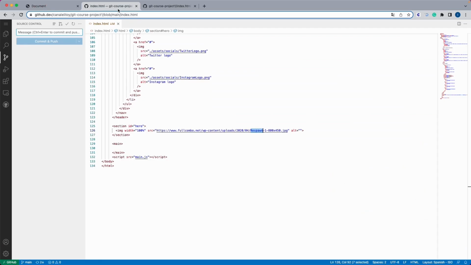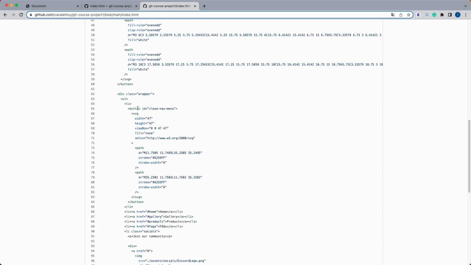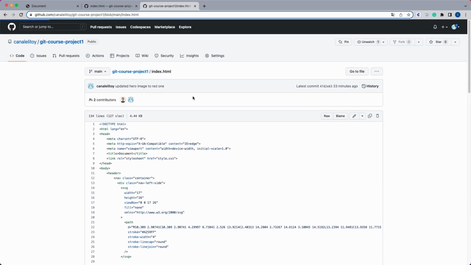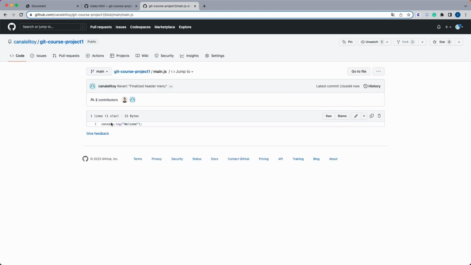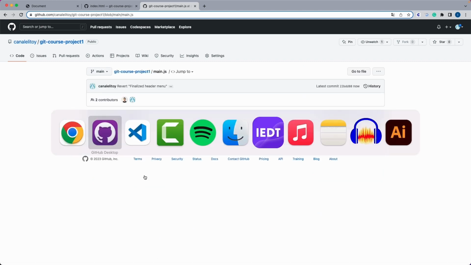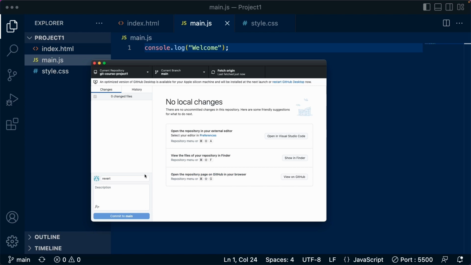And if we go back now to GitHub, we can check the main.js, and as you can see, we don't have that code here anymore. So whenever things go wrong, you should always revert the commit instead of trying to remove things manually.